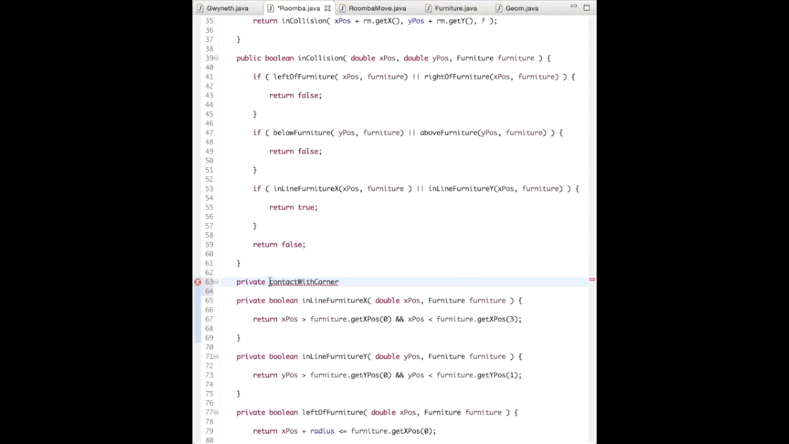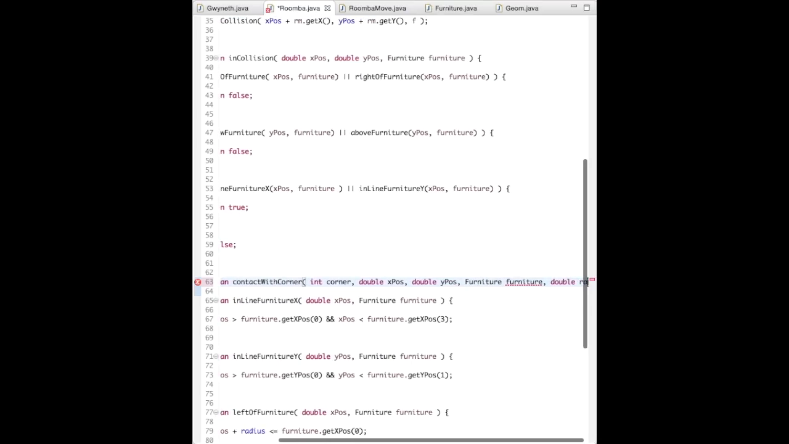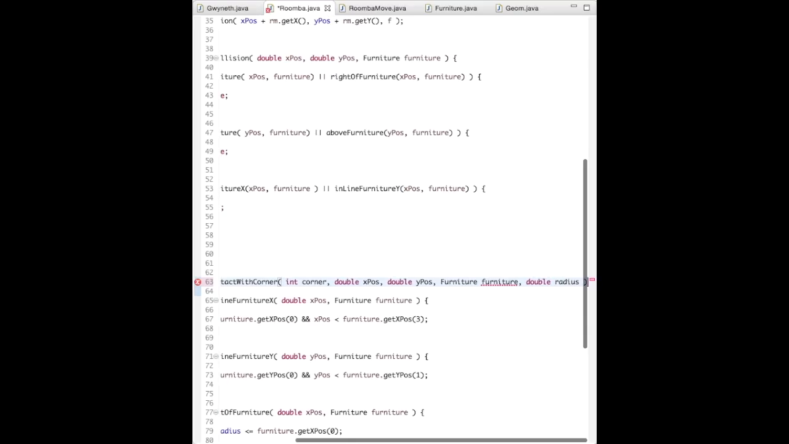Okay, I'm going to have it again, as always, return a boolean because I'm going to return true if there is contact with a corner. Okay, this time there's quite a lot of information to provide. First of all, I want to know the corner in question. I want to know, as always, the new x position. I want to know the new y position of the Roomba, and I want to pass a piece of furniture. And lastly, I want to pass obviously the radius of the Roomba. Okay.